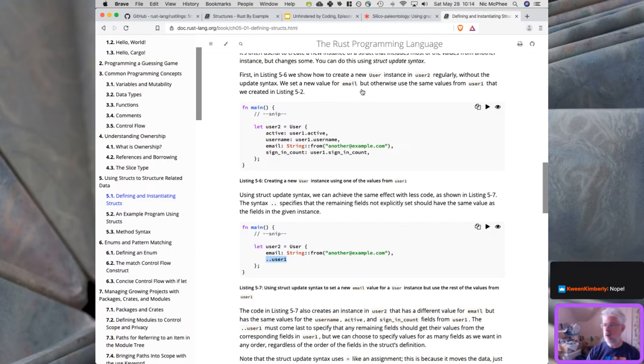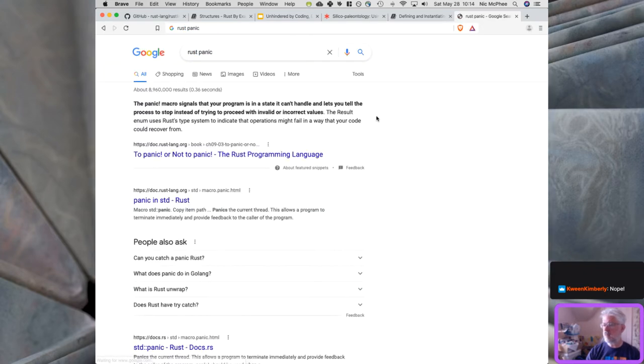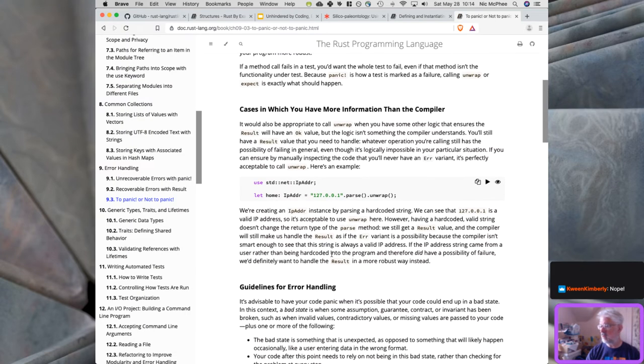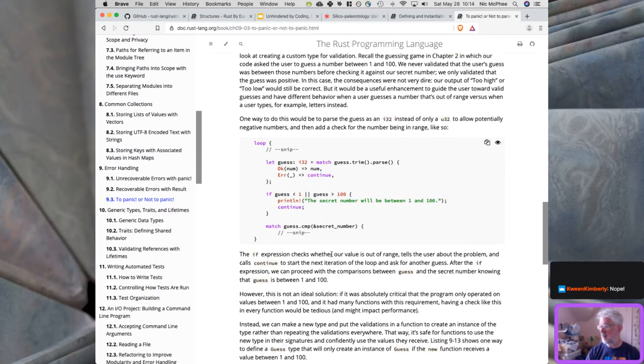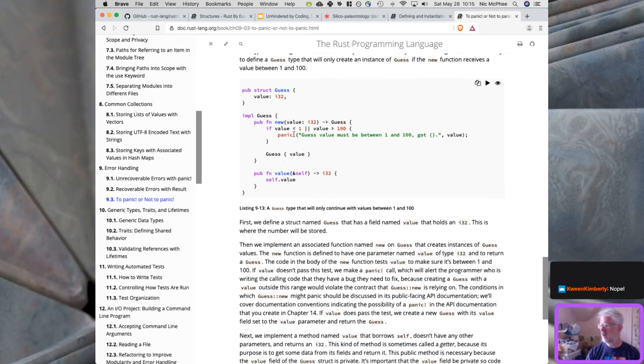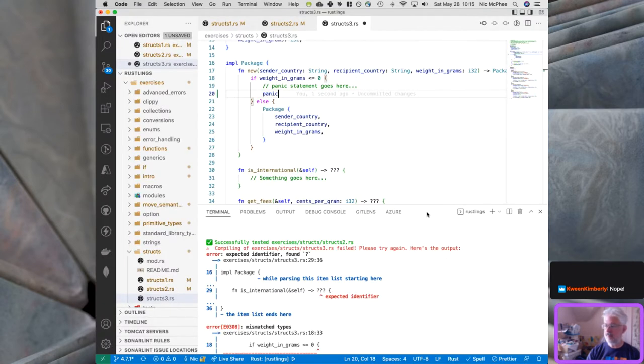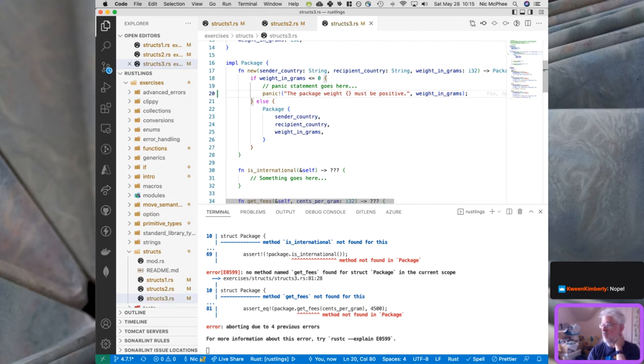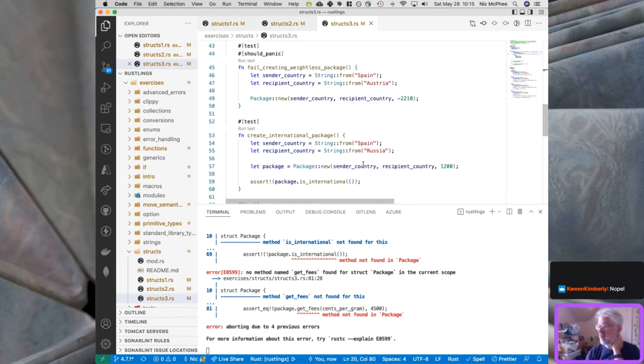we're gonna Rust panic. I don't know that I've ever written a panic before. So it is panic bang for the macro. That I think is what I was used to seeing mostly. Where's an example? Panic. So panic bang, and then we can have a format string and pieces. Okay, fine. So we can do that. So we can say panic bang, the package weight must be positive, weight in grams. Okay. So that ensures that the weight has to be positive. And I wonder if they have a test down here.